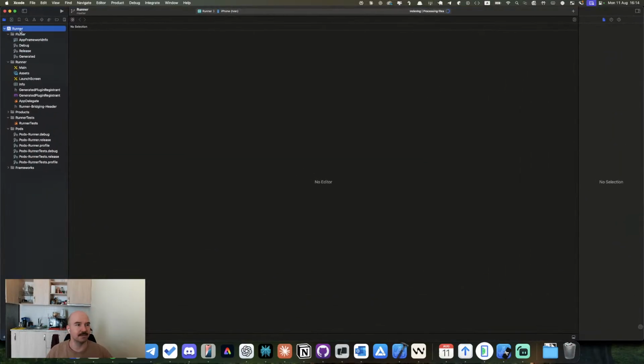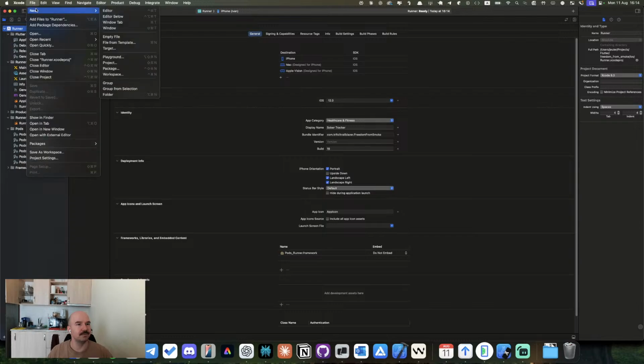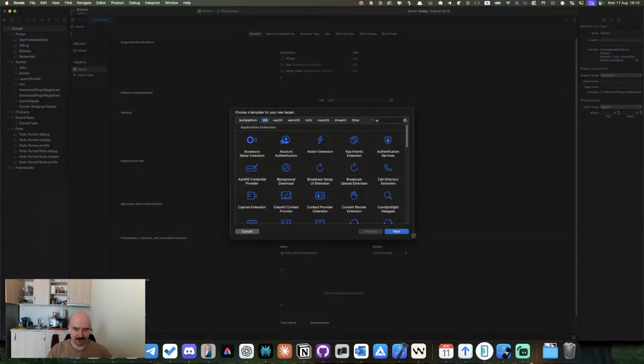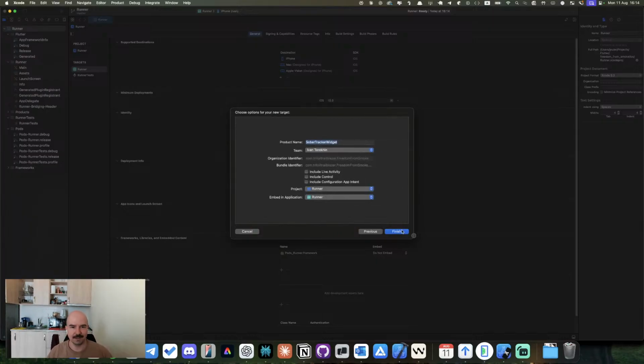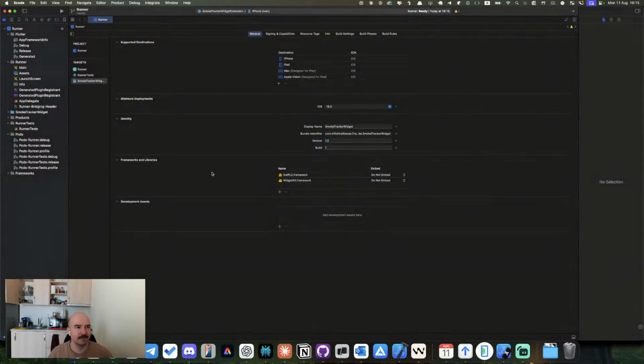So I open it. Let's go to Runner. Let's go to new file, new target, I think. And here should be widget extension. Yes. And for some reason it's trying to name it super tracker widget, but it is smoke tracker widget. Besides that, I don't need anything. So I just press finish and I activate this widget.